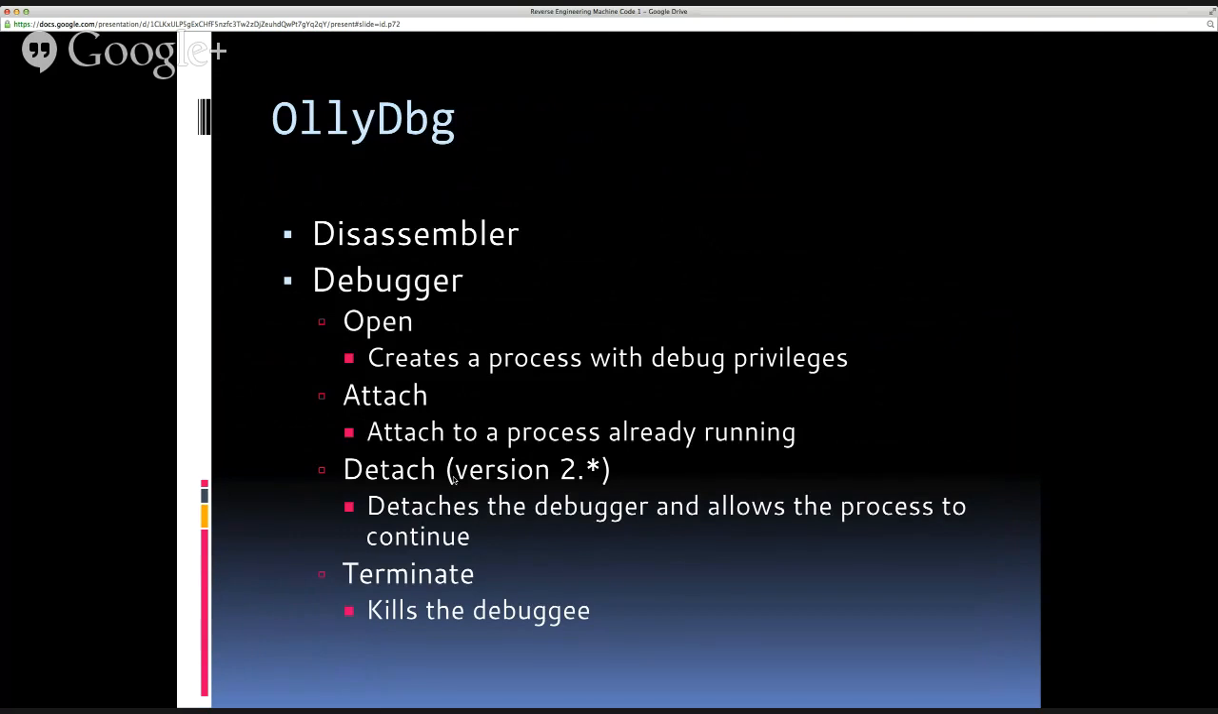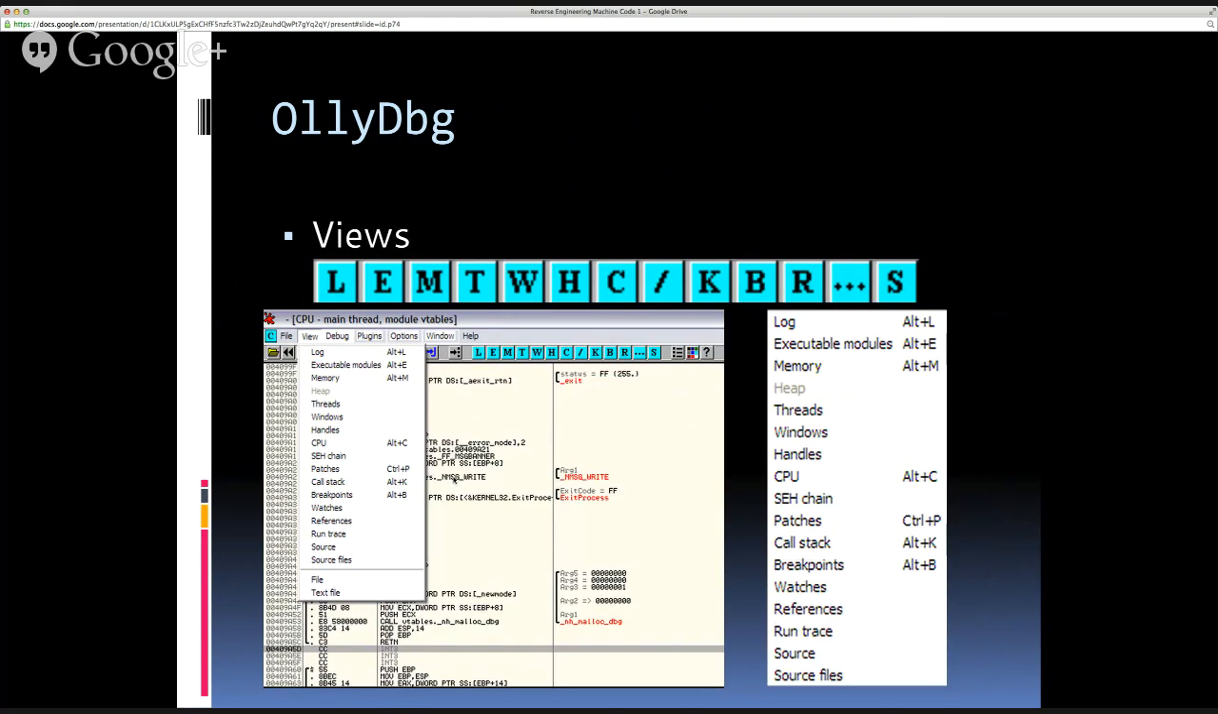OllyDbg. This is a very popular disassembler and debugger. It's been around for many years. The first version was in the early 2000s, and then the author did a big rewrite with version 2.0, which came out just a few years ago. Again, it's a disassembler and a debugger. It's able to open, attach, detach, and kill processes. You have a lot of nice views here if you want to look at the call stack, breakpoints, executable modules that are loaded into the address space. You can tell it's a very powerful tool, and it's free, so you can just go and download it online.